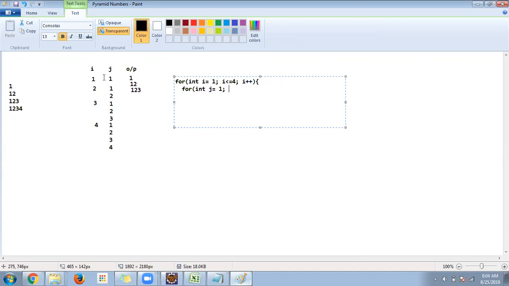So this is the place you have to identify. Based on the I value. First time, based on I. Second time also based on I. Third also based on I. Fourth also based on I. So this is what I need to give: J is less than or equal to I. Till that it should run.